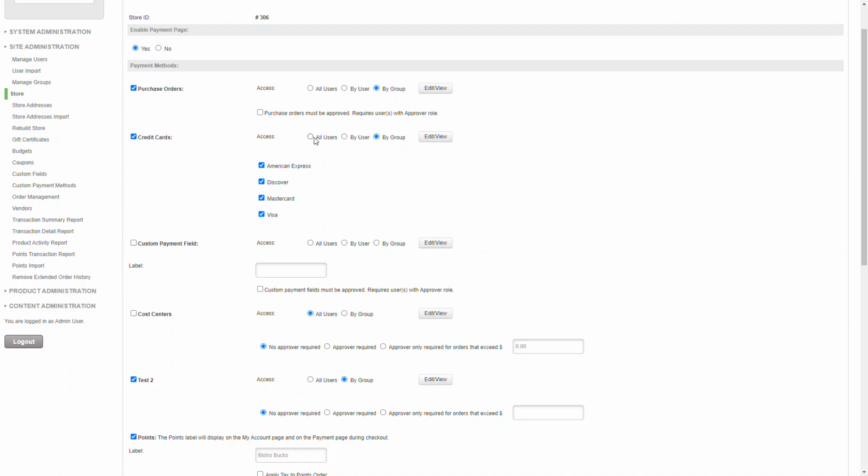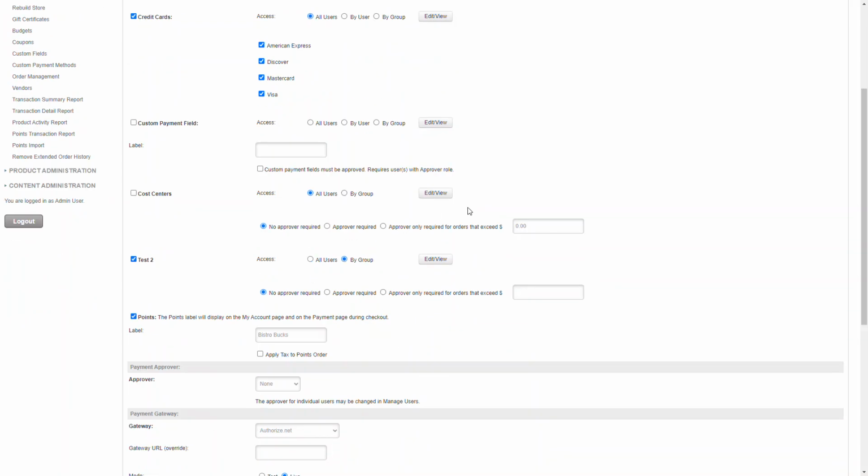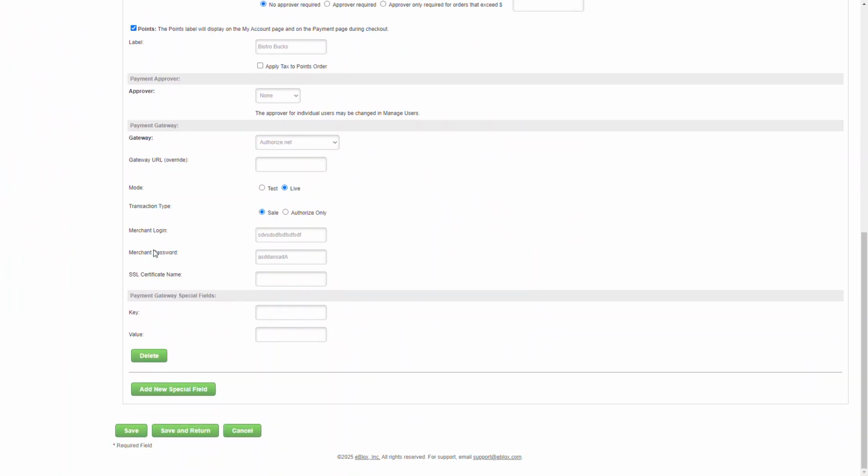Credit cards, you have the same capability. In this case, I'm going to set it to all users, and then you can decide which payment method or which credit cards you're going to use. We also have a payment gateway area that would be where you would set up, for instance, authorize.net and then the different credentials. If you need help with this, please reach out to us.